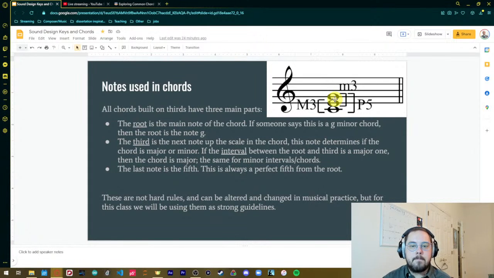So these are general rules. I've talked a little ambiguously going through these bullet points, but generally speaking, for my classes, we'll use this as a strong guideline. If any students are writing music and want to change things, they can feel free to use this as a starting point and then adjust it for the music they want. But again, we have the root, the third, and the fifth making up a chord, and those are all named for that interval from the root.